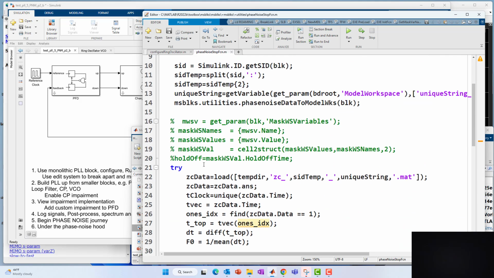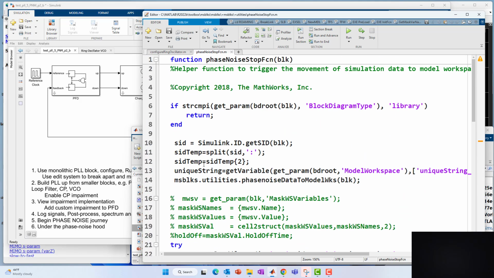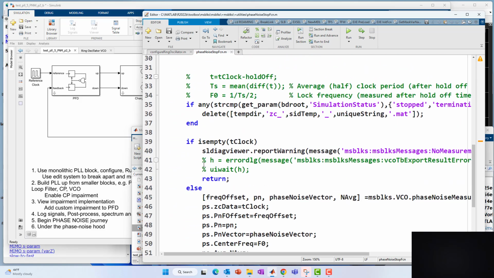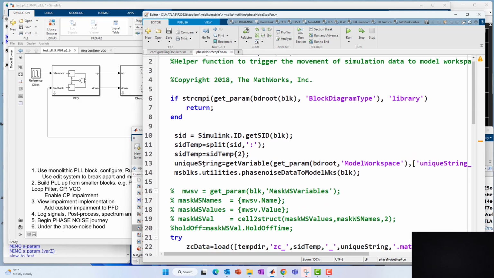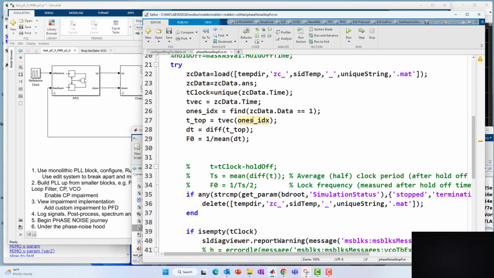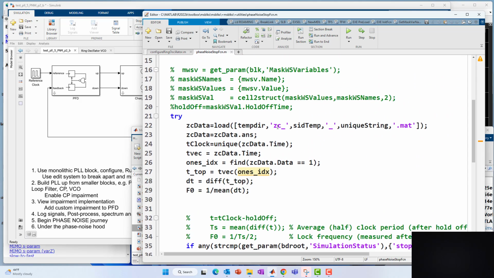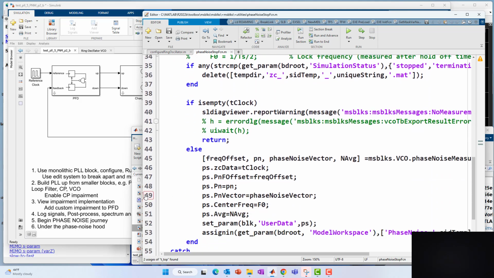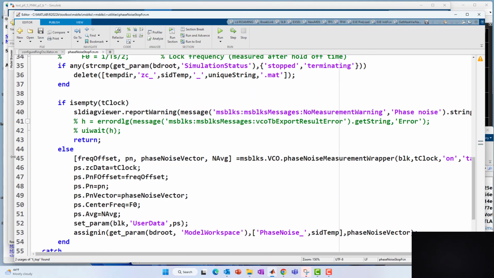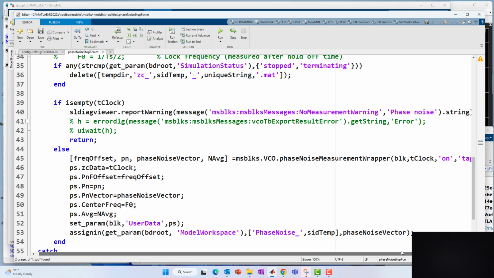Now, from our phase noise stop function, we can go down here and look at this. Yeah, we've got a little navigation to go. The first thing I'm going to do is skip some of the details, but one of the things the block does is you notice it immediately grabs that temporary file, that mat file where we logged all the zero crossing data to. And that data ultimately gets passed to another function. There's a few intermediate functions that get used here.